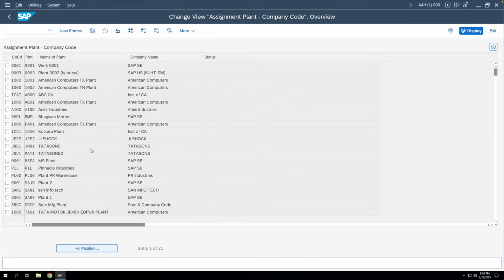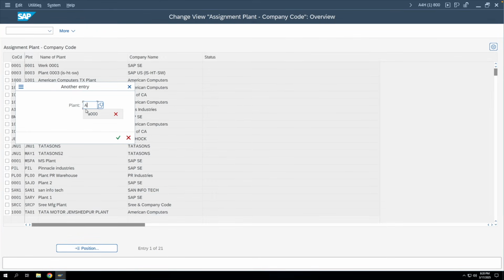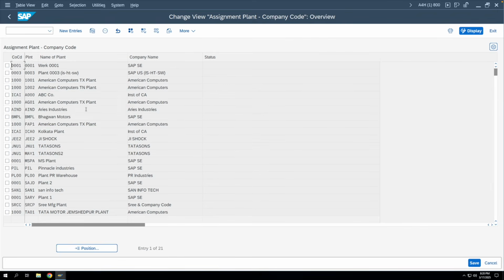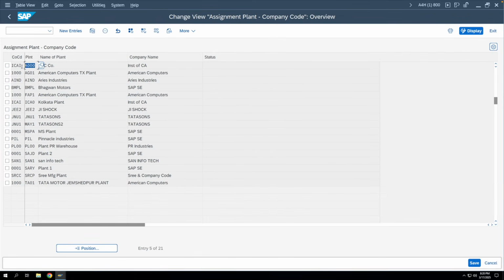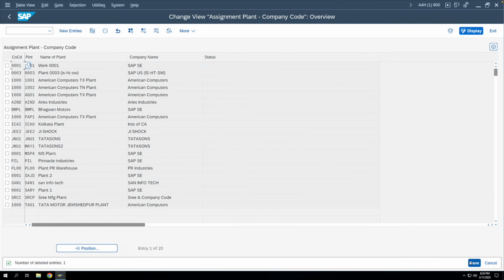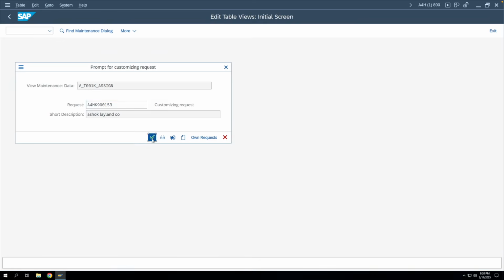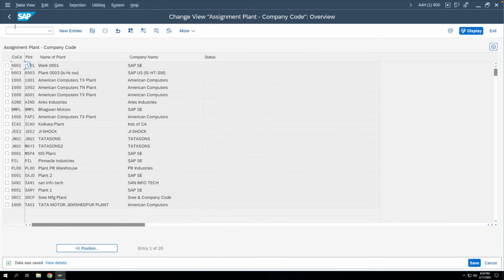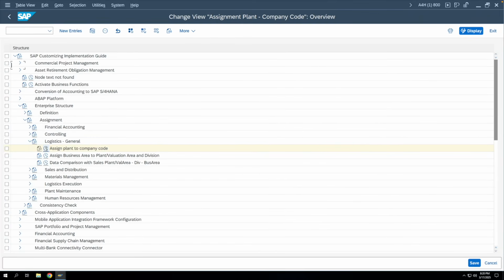So first what we have to do is we have to go to our plant, and you can see here this plant is assigned to a different company code. So first we'll have to delete this assignment, and then we'll have to save, and we'll go back, and now we'll assign our new plant to the new company code.